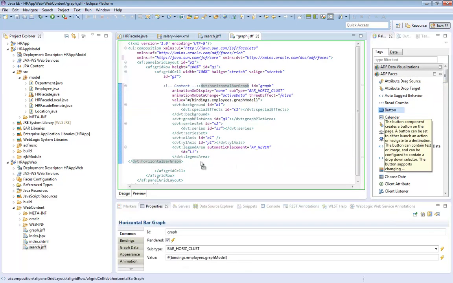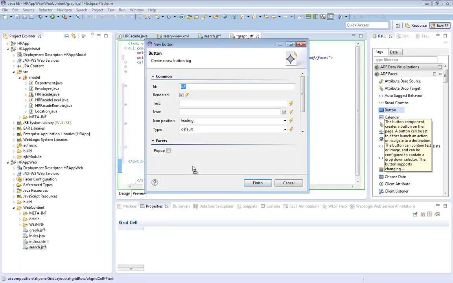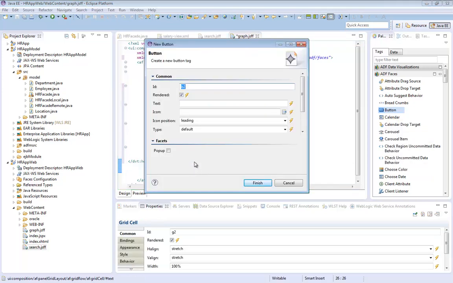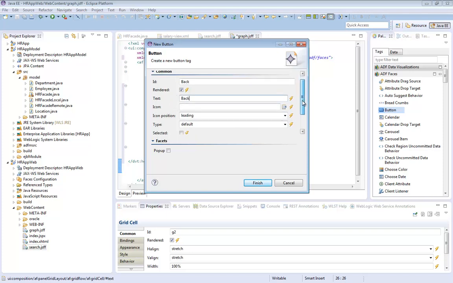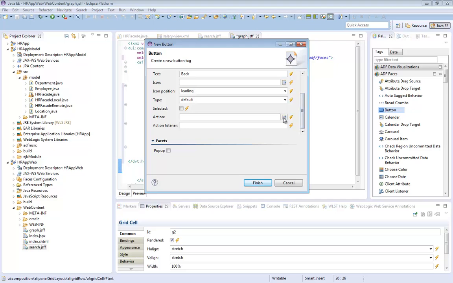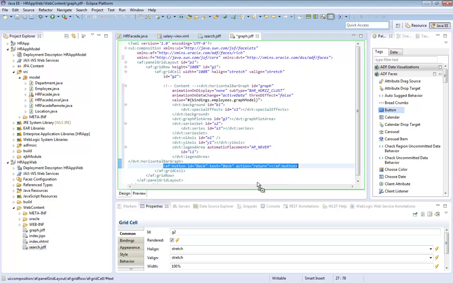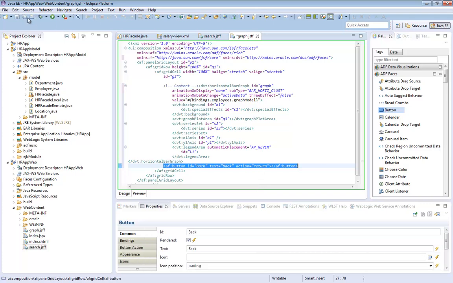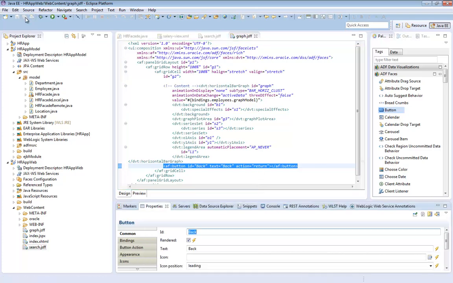We're also going to need a button to allow us to return back to our search page. So we'll create this as a back button. And it has the action definition right here, and we'll select the return action. Save all.